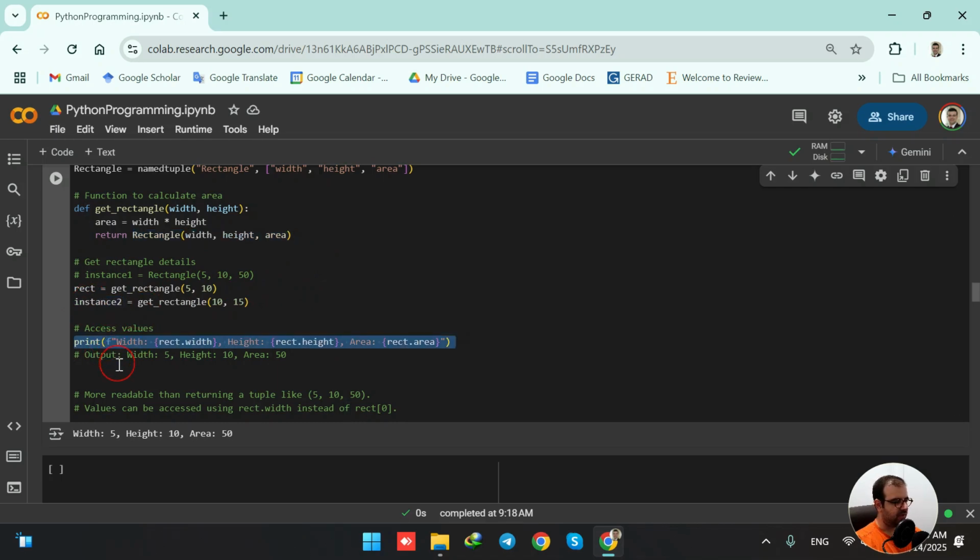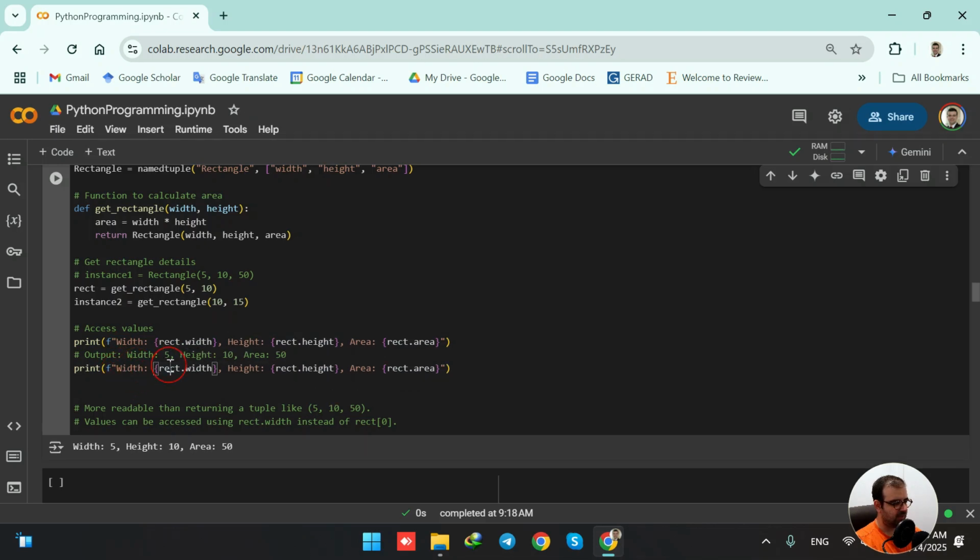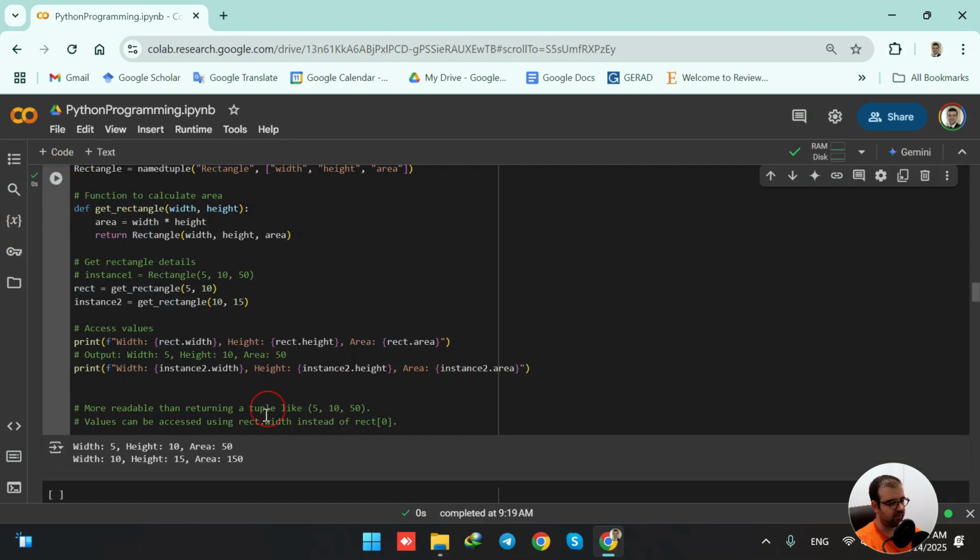Then I use the same line here, but instead of the rect, which is the first instance, I write down the name of my second instance, which is instance2. So when I run the code, this time it says width 10, height 15, and then area 150, based on the calculation that the function did for us.